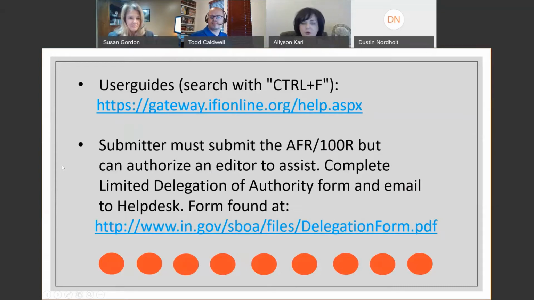Also, the submitters are responsible for submitting all of the reports to Gateway, the AFR and the 100R, but you can also authorize an additional person to assist you with that as an editor. And if you'd like to do that, you complete the limited delegation of authority form. And here's the link to that form. So just email that to the help desk and we'll get someone set up for you.